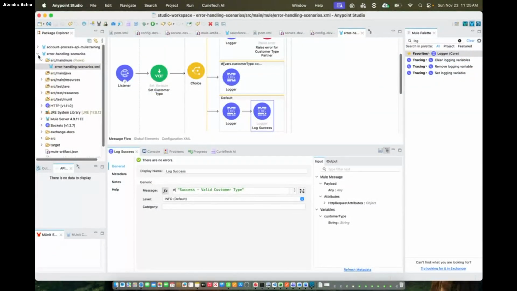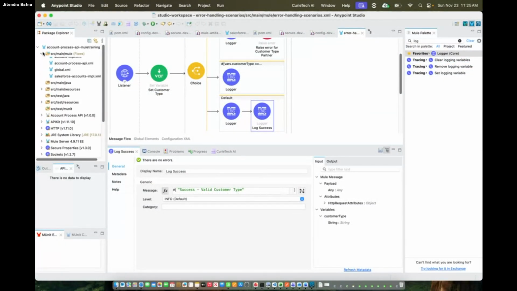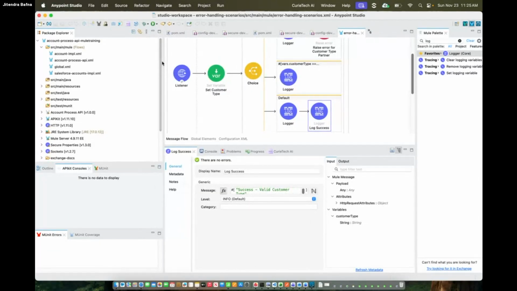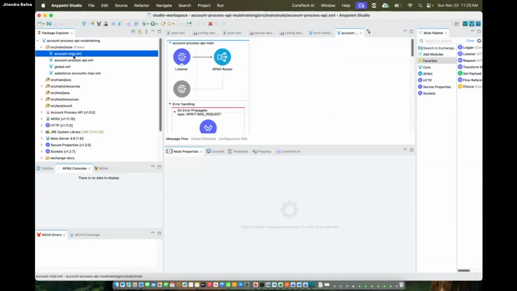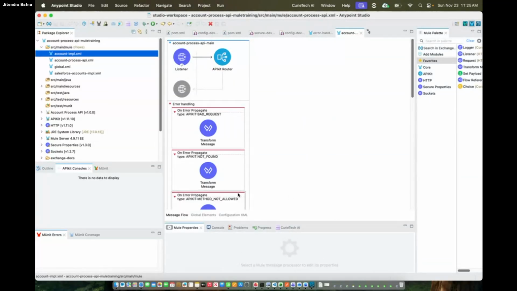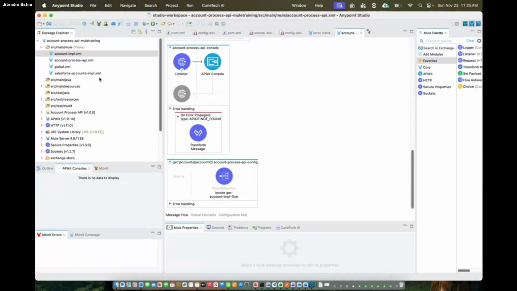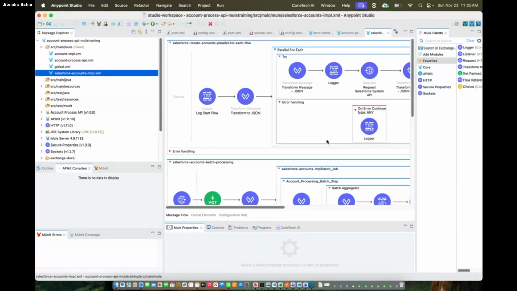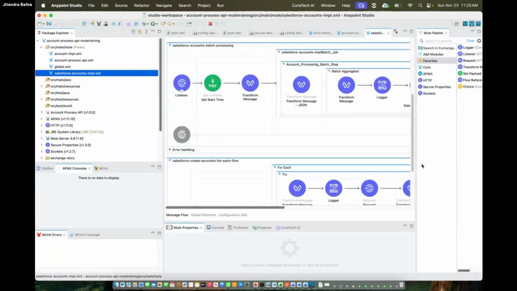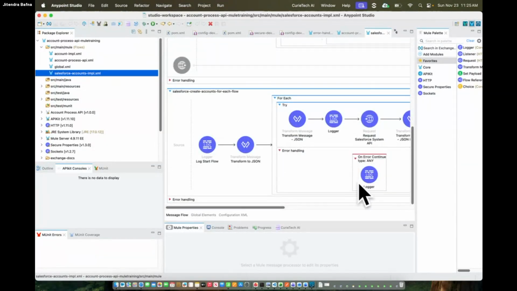Now I will go back to my process API. We will start building an error handler, basically a global error handler. What does this global error handler mean? If you see here, this particular flow has its own error handling. Now if I go to process API, account Salesforce API, this particular flow also has its own error handler. So now I want to build a global error handler which can be applied to all the flows.